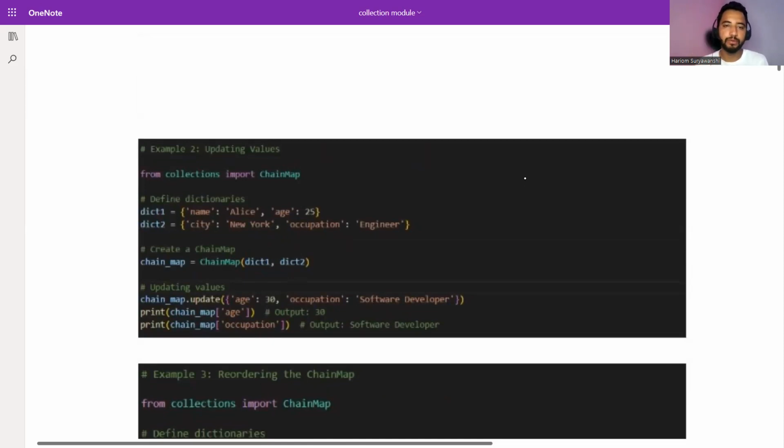So, updating values. How can we update values? From collections, you need to import ChainMap. Define a dictionary, dict1, with name Alice and age 25. These are the dictionary values, key-value pairs. Similarly, dict2 has city and occupation, and we are chain mapping dict1 and dict2. And then updating values.